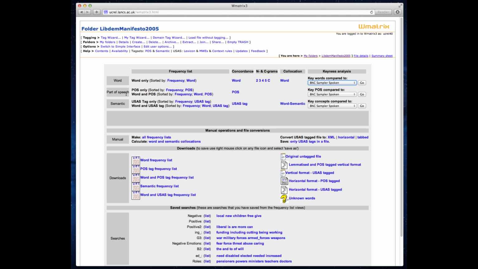In the second row we can do a very similar set of operations, but this time at the part of speech level. So we can see a frequency list of parts of speech sorted by frequency, or alphabetically by part of speech tag. Underneath this we've got the option to expand these to show part of speech frequency lists, but also with words shown in each part of speech category. And here you can sort these by frequency information, by the word itself, or by part of speech tag.